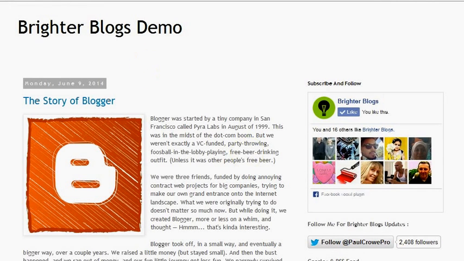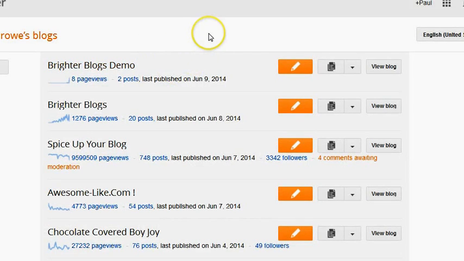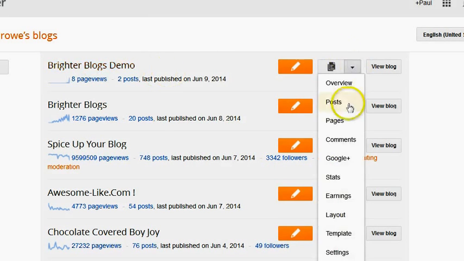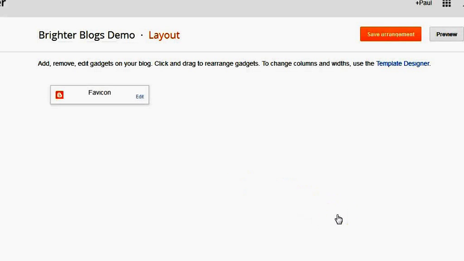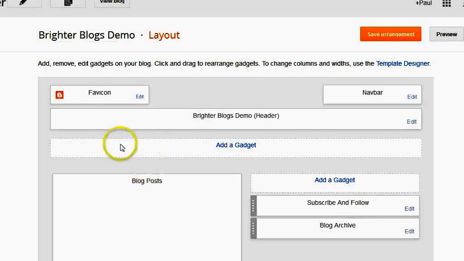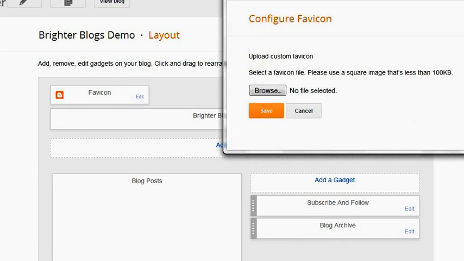Okay, so first of all, let's look at where we actually add the favicon to your blog, which is in your layout page. So I'm on the Blogger dashboard here. This is our Brighter Blogs demo. Click the drop down, and I'm going to click layout. Once we come to the layout page, the very first option we will see is favicon, and you can see at the moment the favicon we're using is that B, which is the Blogger favicon. And to change it, we will basically click edit.